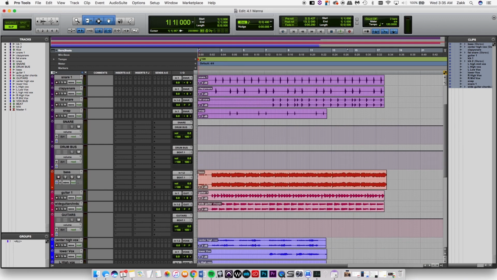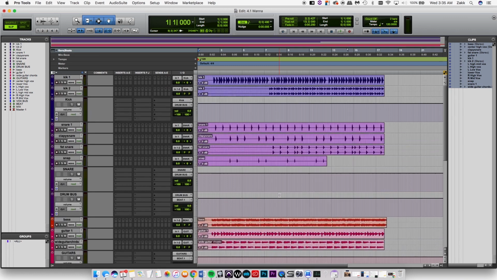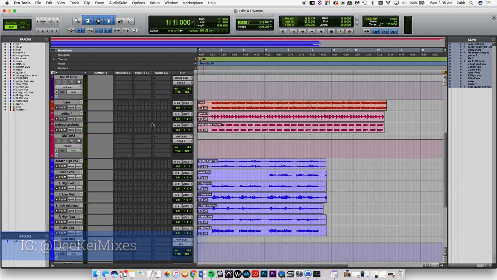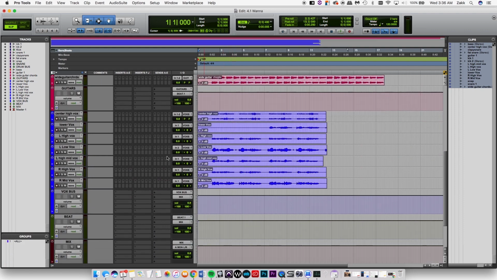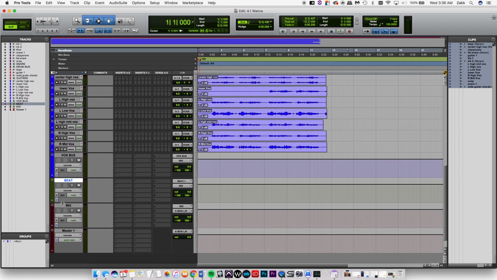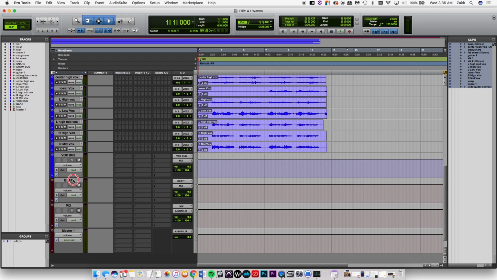Now I'm going to just make it look clean. So it's easy, like when you look at the session, you know exactly what is what. And I got this trick from DK Mixes. But I like to put my buses bigger than the regular tracks, which makes sense. So I can look at it and see, okay, these are going to there, this is going to there. But I'm also going to create a few other sends for reverb and delay.